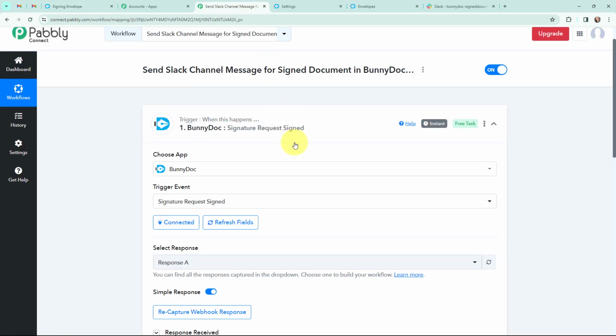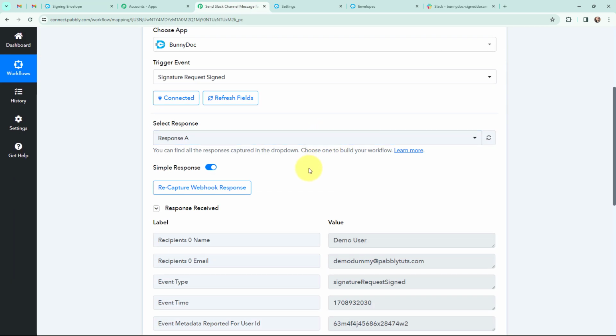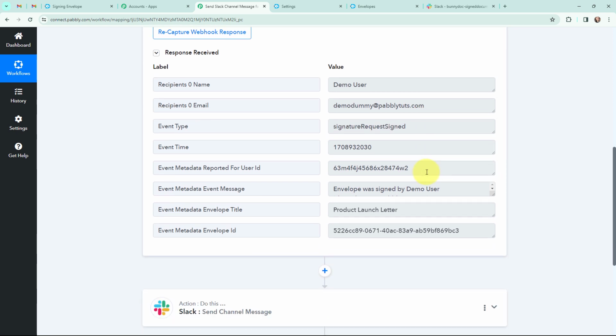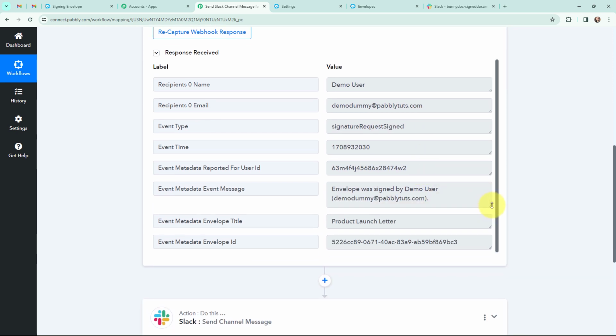So I'm going to take you to Pabbly Connect, and yes, over here you can see that I have received a response, and here in the response you can see the name, that was demo user. Over here you can see the mail ID where I've sent this document. So over here you can see the event type, that is signature request signed. That means the document is signed successfully. And over here you can see in the event message as well, envelope was signed by demo user.